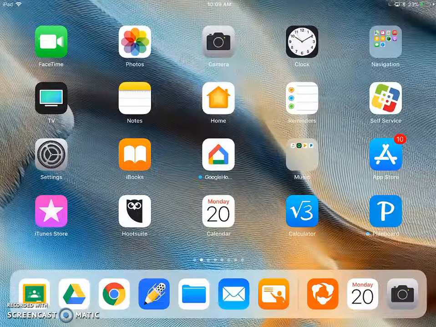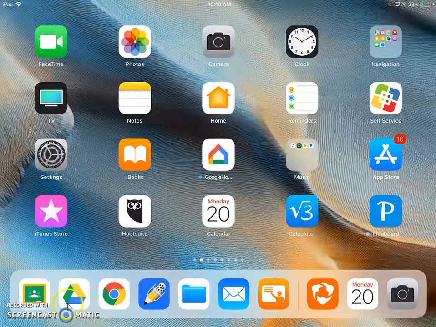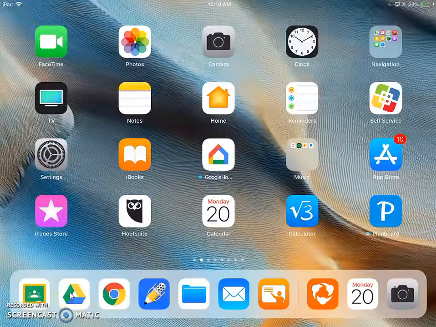So the first thing I want you to do is find your Drive app. It looks just like this. It's a nice green, yellow, and blue triangle, kind of like the recycling sign almost. That's your Google Drive app.